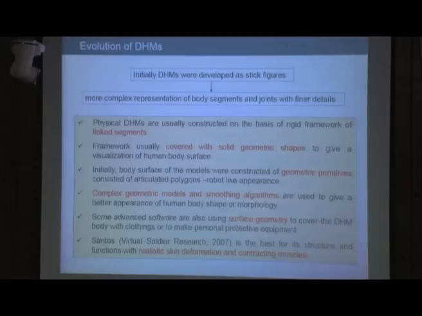Earlier those models were robot-like because in the software geometric primitives like cylinders, different types of polygons, then spheres, all those basic forms were used. Gradually, with the advancement of computer technology, complex geometric models and smoothing algorithms came. Then it was possible to develop body shapes or morphology with surface modeling.